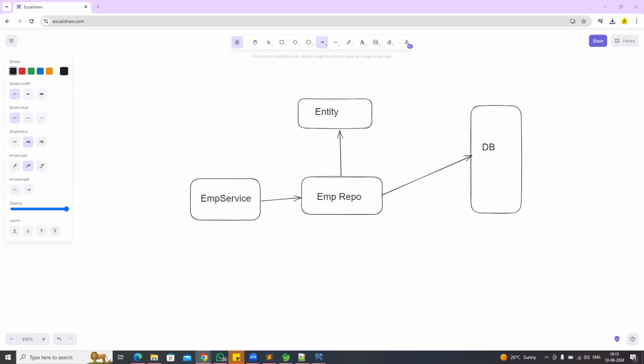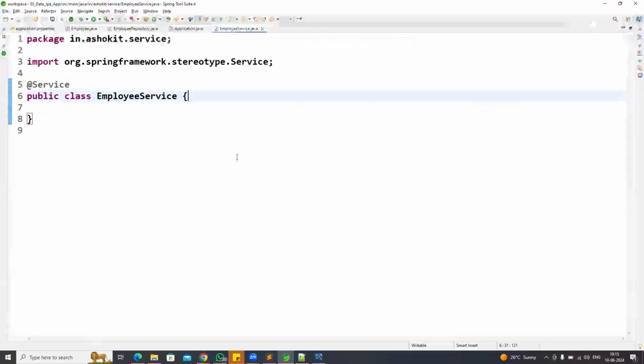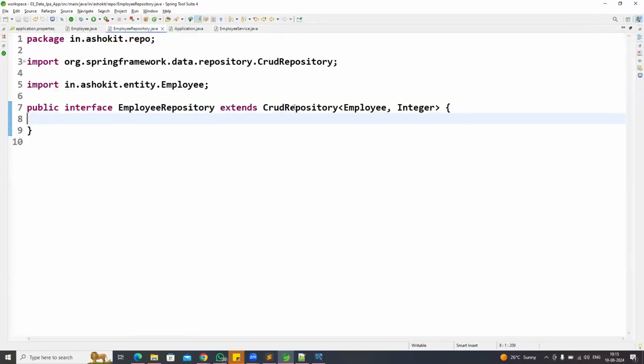Sir, in the employee repo we don't have any methods, no, sir? It is an interface, no, sir? Yes, that's why we are extending the properties from the CRUD repository. Whatever methods are available in the CRUD repository, those methods will be available for the employee repository. Okay, guys, are you able to understand my point now? Yes, sir.